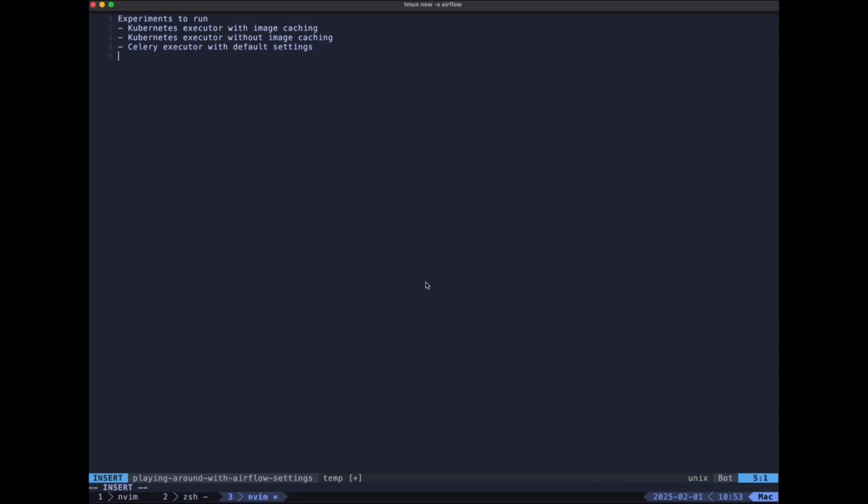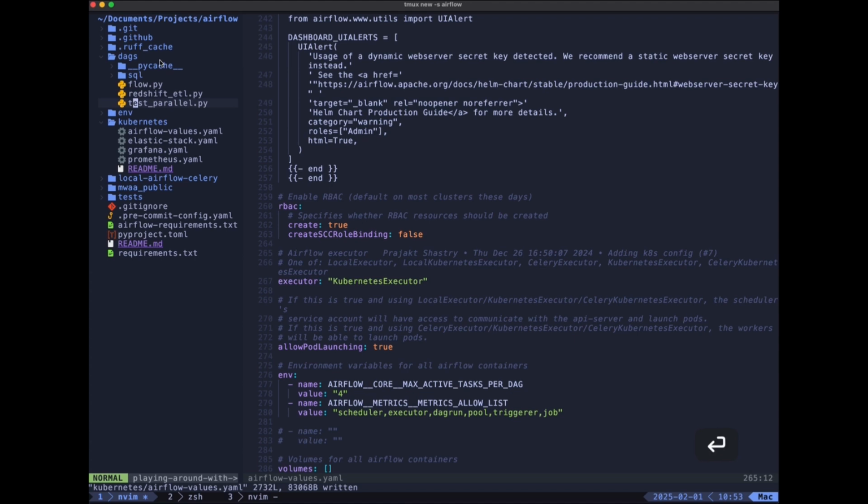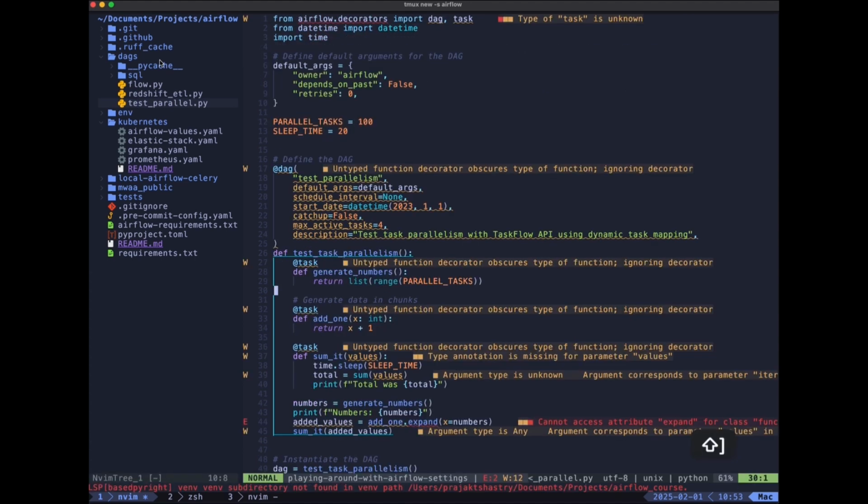So looking at the experiments that we are going to run, starting with the Kubernetes Executor with image caching, then moving on towards using the Kubernetes Executor without image caching, and then CeleryExecutor with default settings. So for doing that, as we had a DAG earlier, let me open that up again.